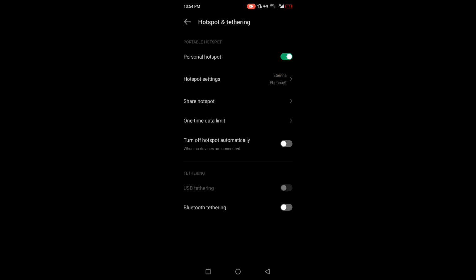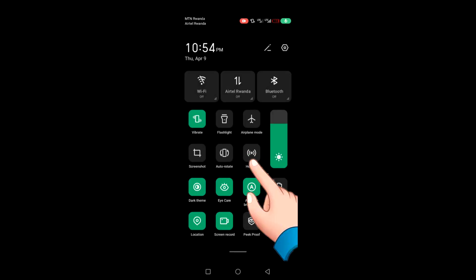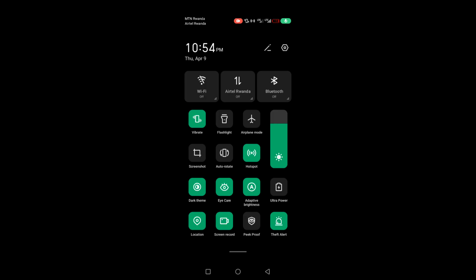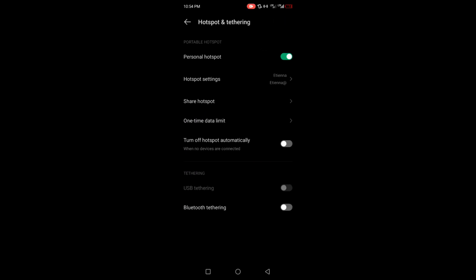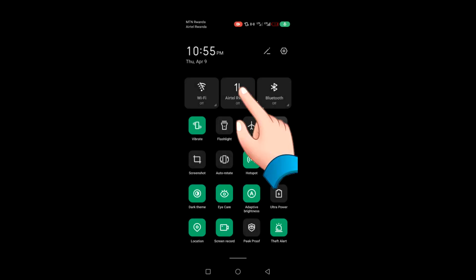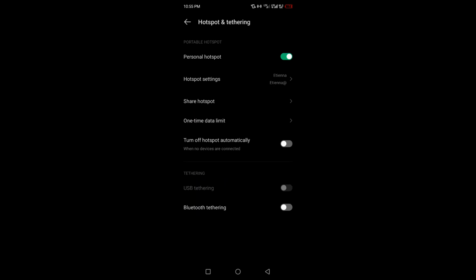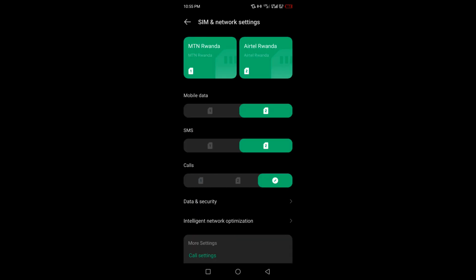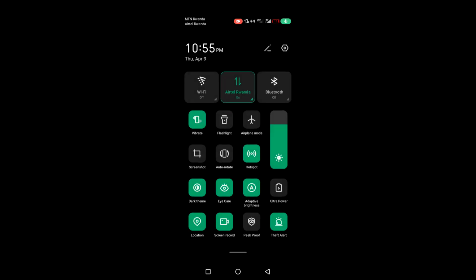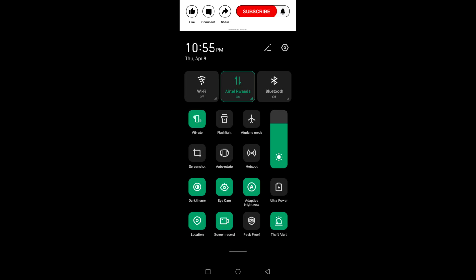You see, here we have hotspot, this one. This is personal hotspot. Okay, this option will help you to share your data. This data from here will be shared from this hotspot.